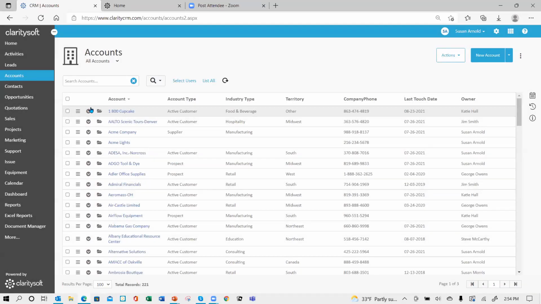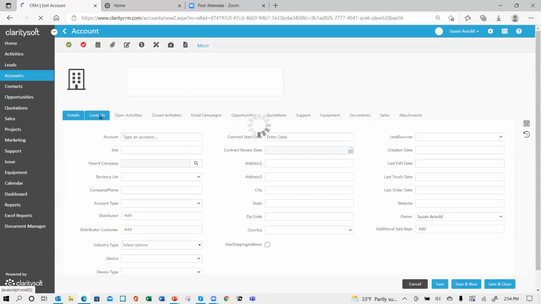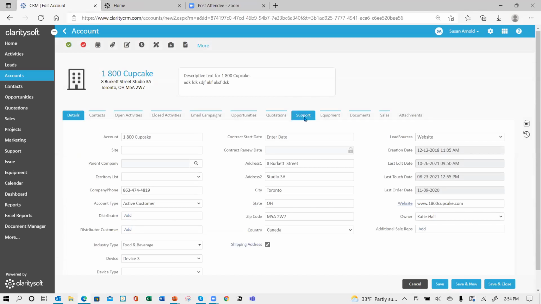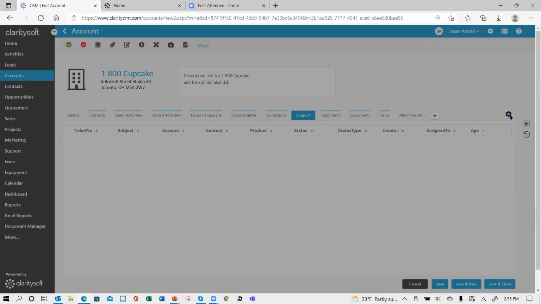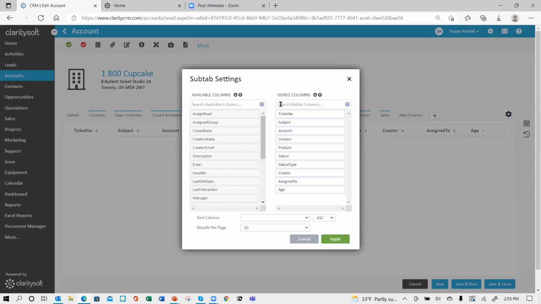So when I click apply and then I open, now I have a support tab, okay? And underneath any of these sub tabs now, you have a little gear shape to control what data fields you want to see under the sub tab. So you can drag things to the left and the right to set that up, okay? So you can do that.